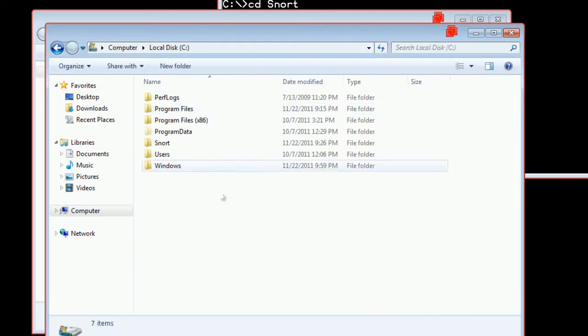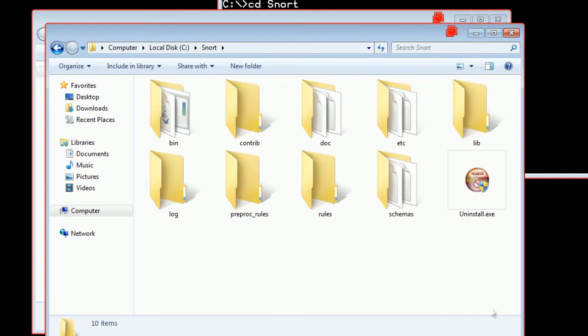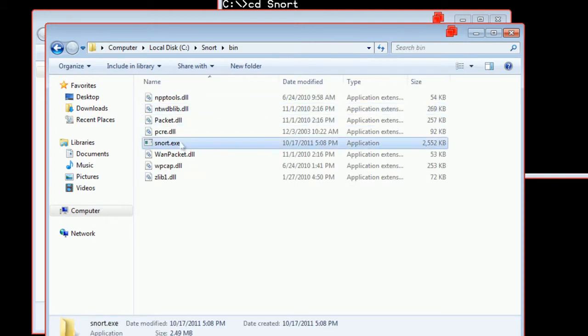It is in the C drive and then the Snort folder. So this is everything that we need to run it. The actual executable file is sitting in the bin. Here is our snort.exe program. However, right now that will not run.